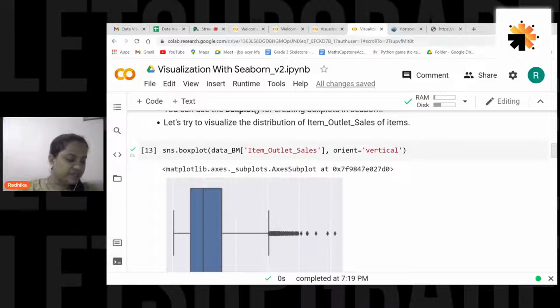Okay, is that clear, all of you? Any questions for the box plot?